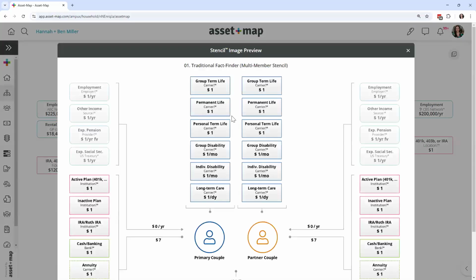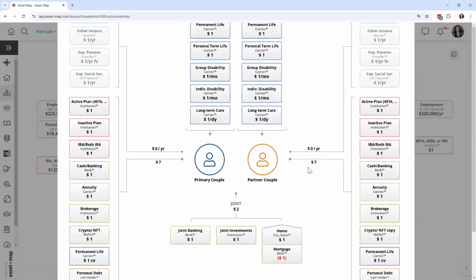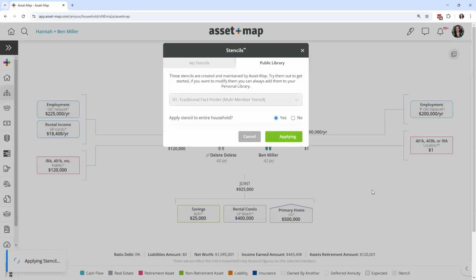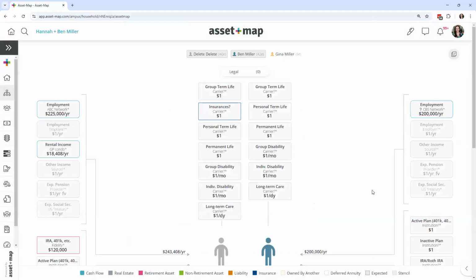When you preview them, it'll open it up and it'll say, hey, this is what makes up this stencil. So as you can see, this is the traditional Fact Finder stencil, covers a lot of those high level basics that someone might have 1 or 2 accounts in those different areas. So you look through this list, you're like, you know what, this stencil looks good, you click apply. Notice in a matter of seconds that all of those placeholders get overlaid onto this household's map.